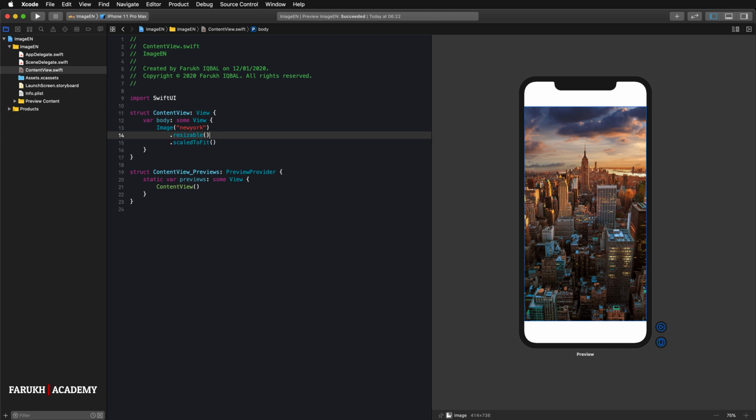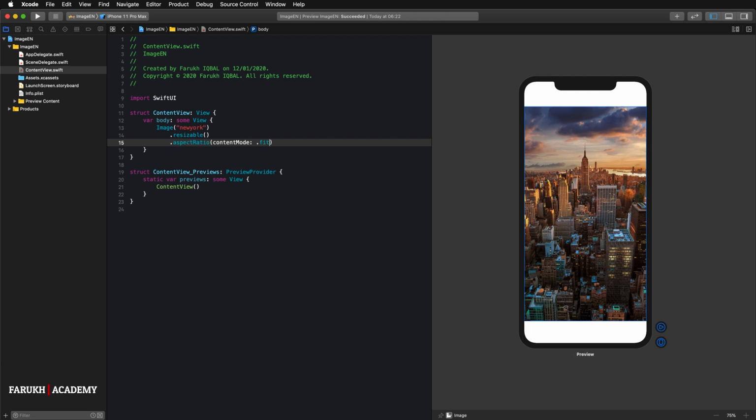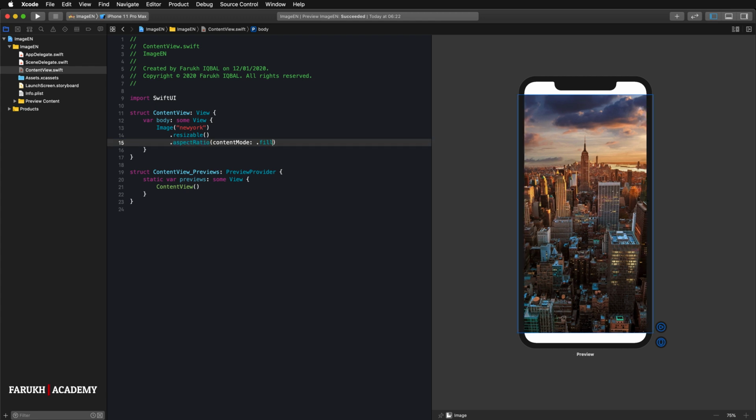Okay. Alternatively, you can use the aspect ratio modifier and set the content mode to fit. This would achieve the same result. Okay, in some cases you may want to keep the aspect ratio of the image but stretch it to as large as possible, so then you can apply the fill content mode. Okay, here, just like that.